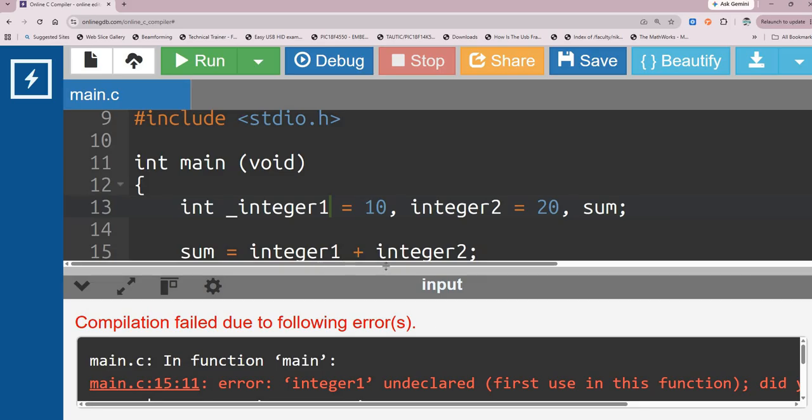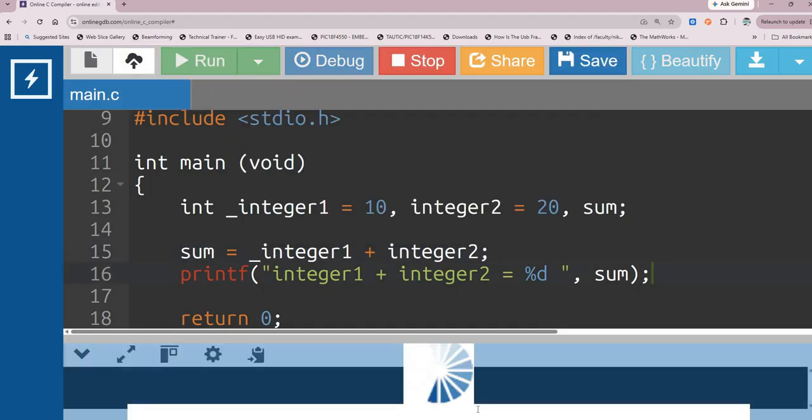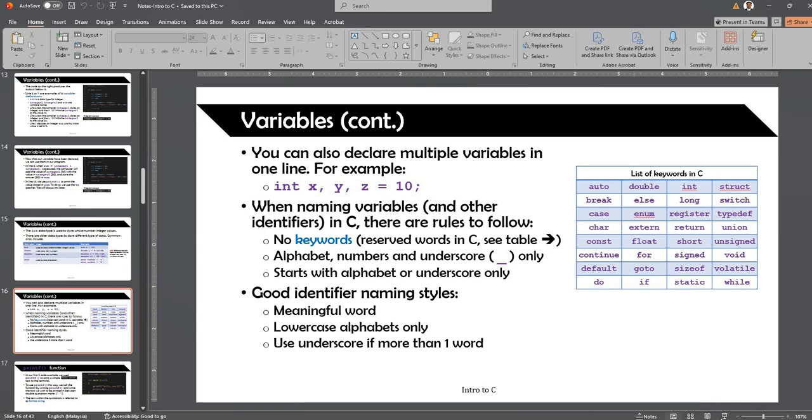Oh, sorry. The reason I have an error is because I defined _integer1, but then in the sum I'm using an integer which is not defined. So here I also have to use underscore. Then if you run, no problem. Okay. So you can either start with an alphabet or with underscore. Is that clear? This is when it comes to the variable names. Everyone okay? Can we continue? Good.